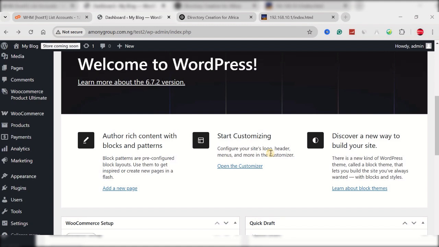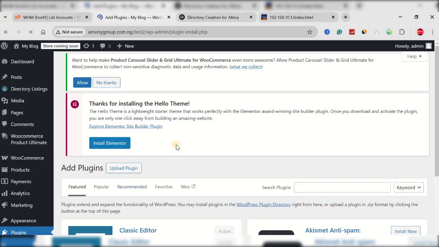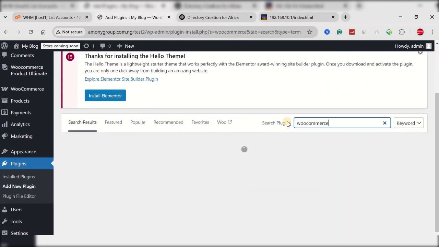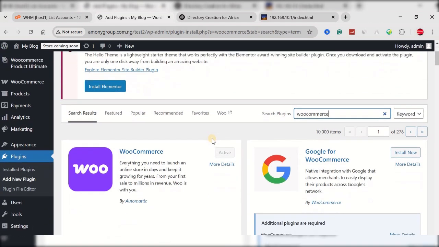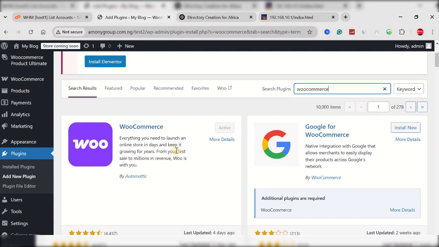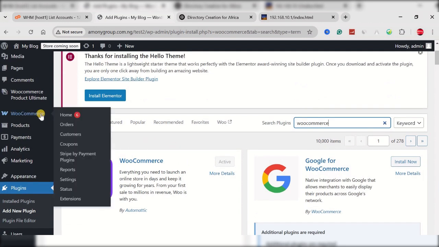In today's video, we'll be looking at how to create an online store for beginners. To get started, we're going to head on to the plugin section and add a plugin that is called WooCommerce. Here is the plugin called WooCommerce, and as you can see, I have already installed it. So we can go ahead and start using it.